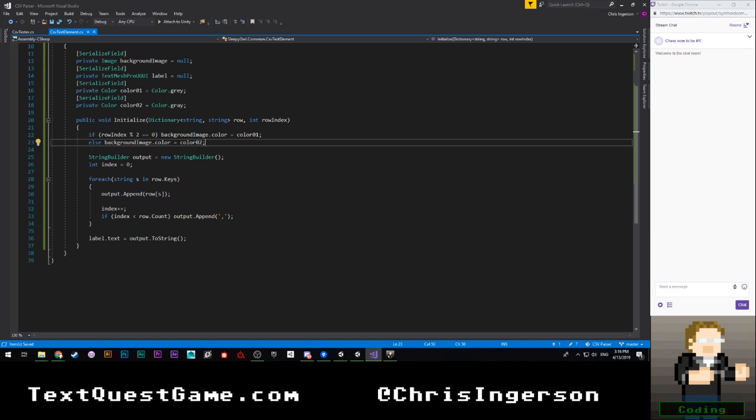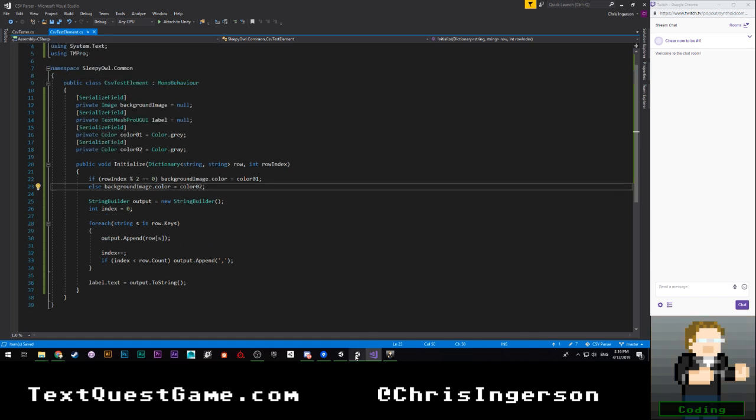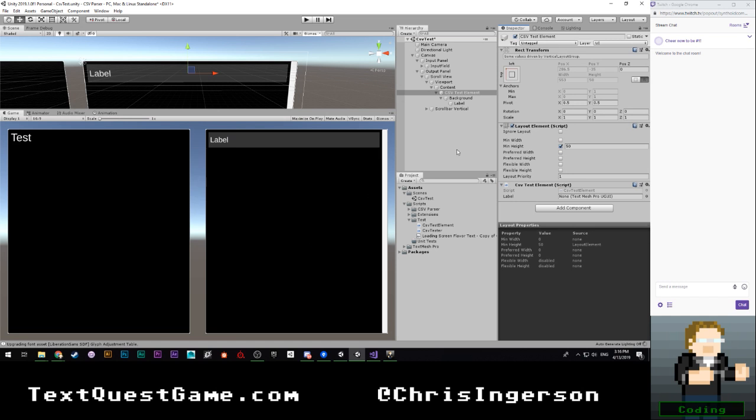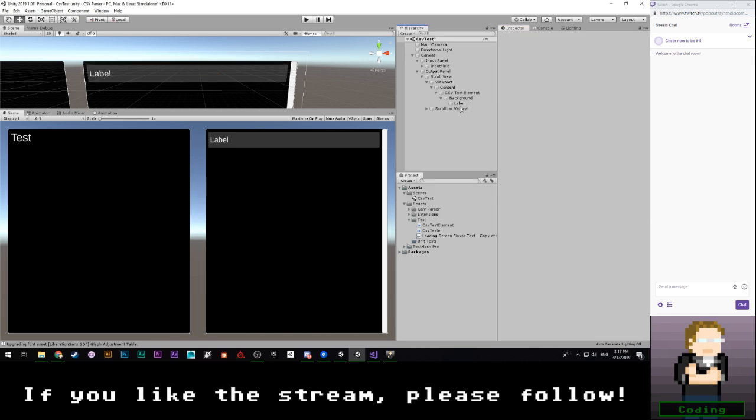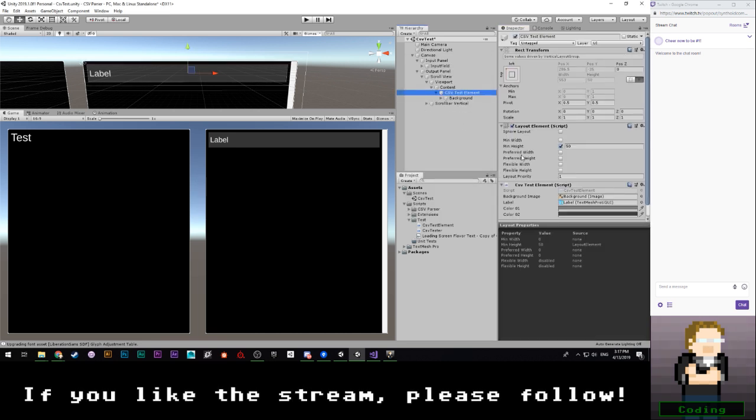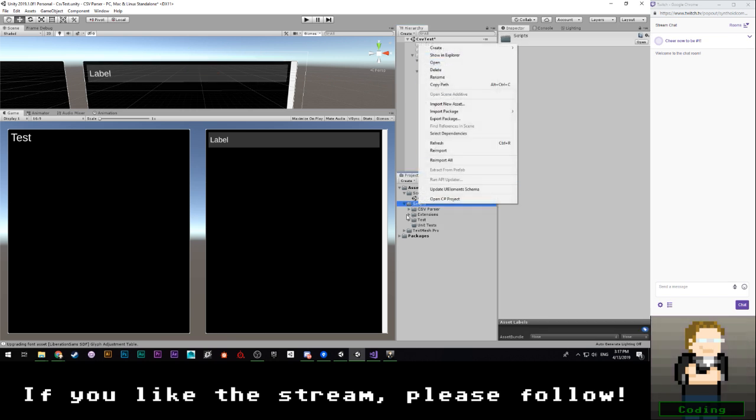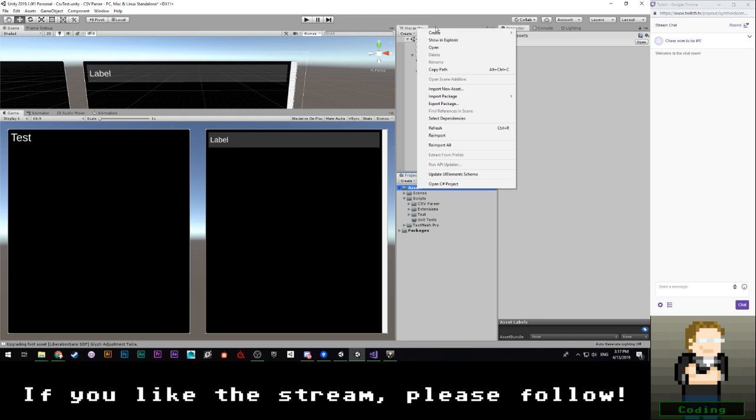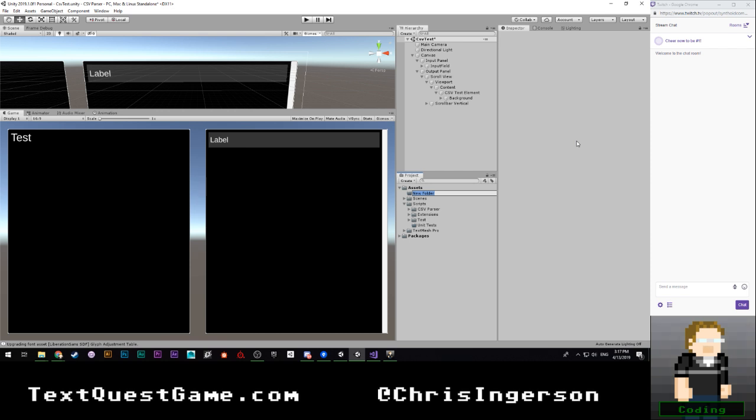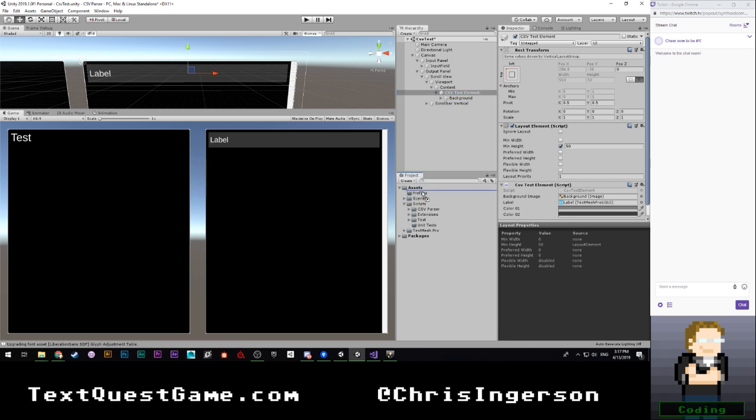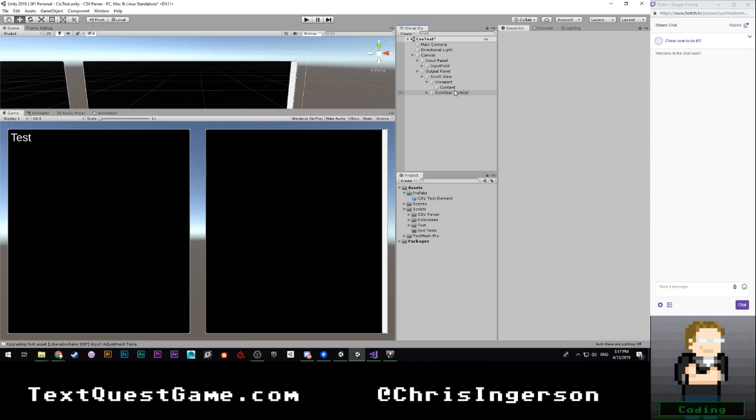All right, let's see here. So that's just a little visual thing to make it a little bit easier for us to see these. All right, so let's go ahead and assign that, and these are basically the same, so we're just going to make that a little bit darker like that. Okay, that's all we need to do there, so let's go ahead and turn that into a prefab. Create folder. We're going to make this prefabs. Boom. Okay, get rid of that.